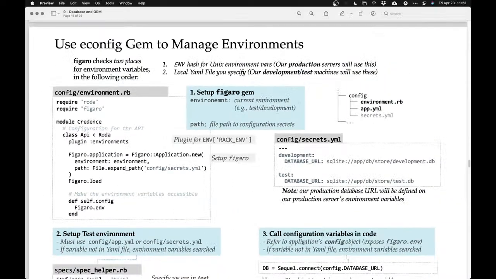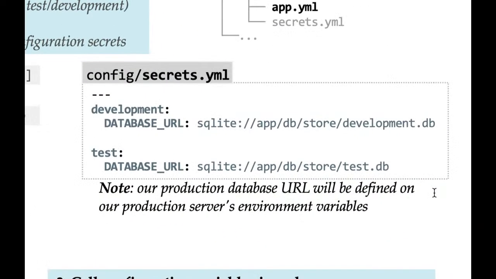So remember that my secrets.yaml looked like this. It was a YAML file with development and test sections. Because I'm in test mode, this will be the database URL it'll see. I will not see this one.